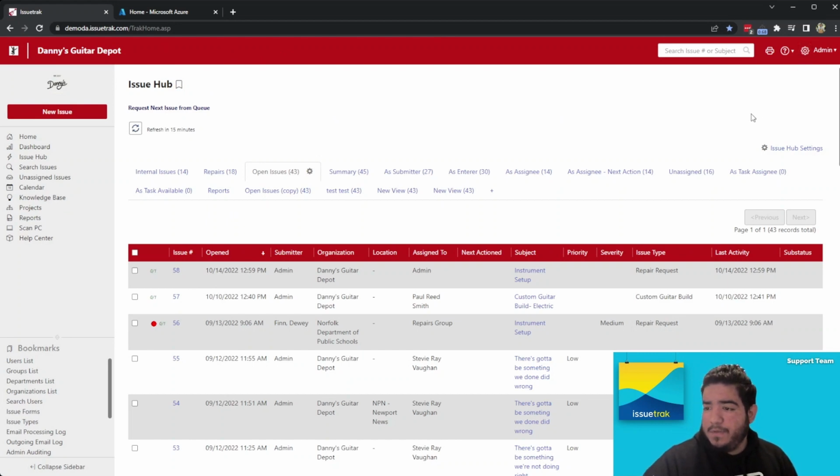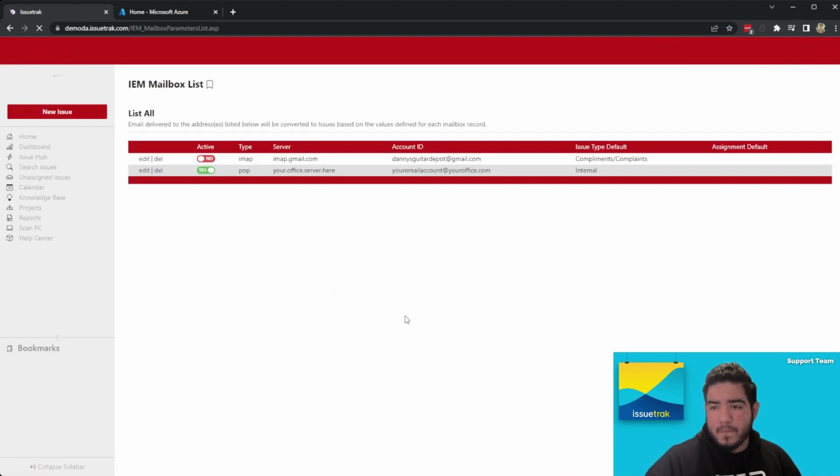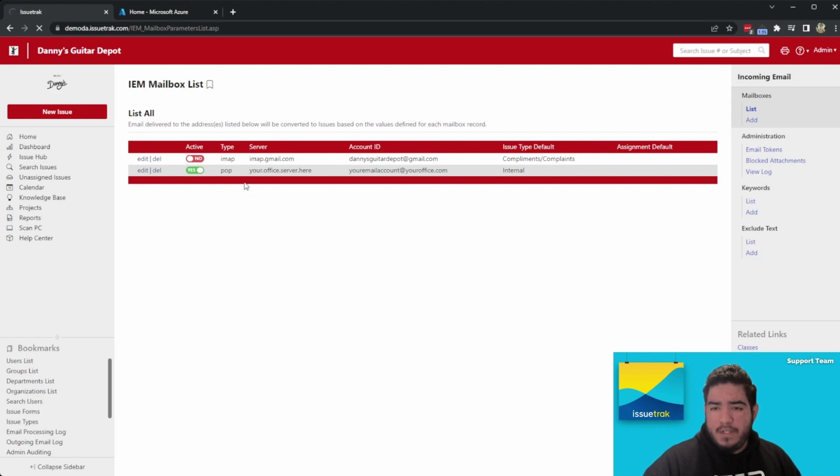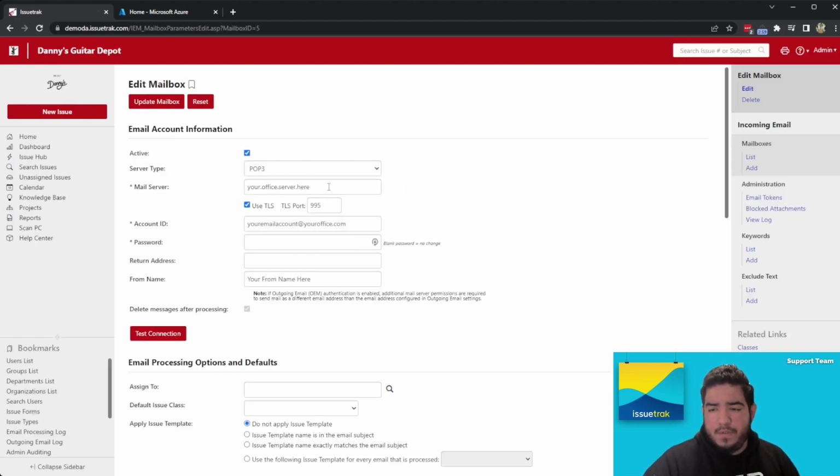If we go to our gear icon here at the top right, and under email, we go to incoming email, you can see here we have our inbox, and generally we'll see that it's got something set up like this: a POP3 connection to your mail server, and your account ID, and the password would be saved.